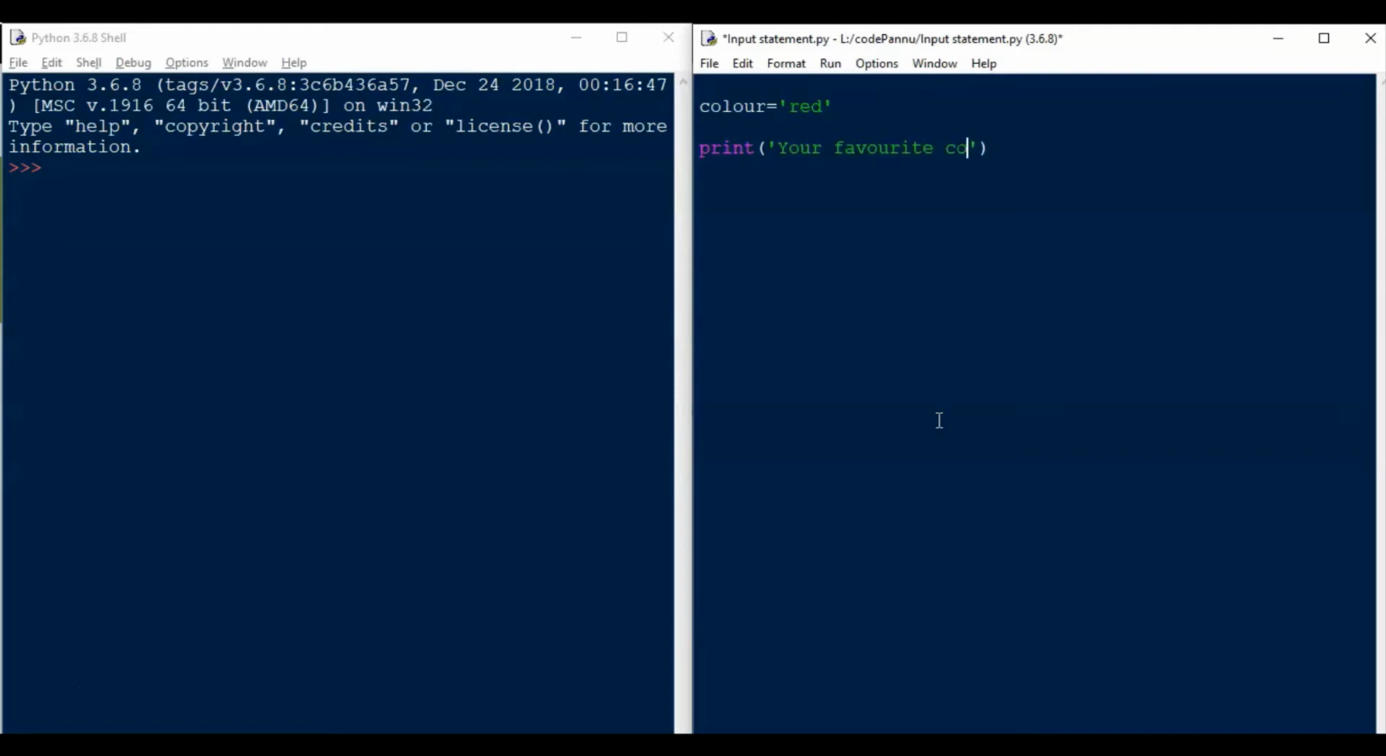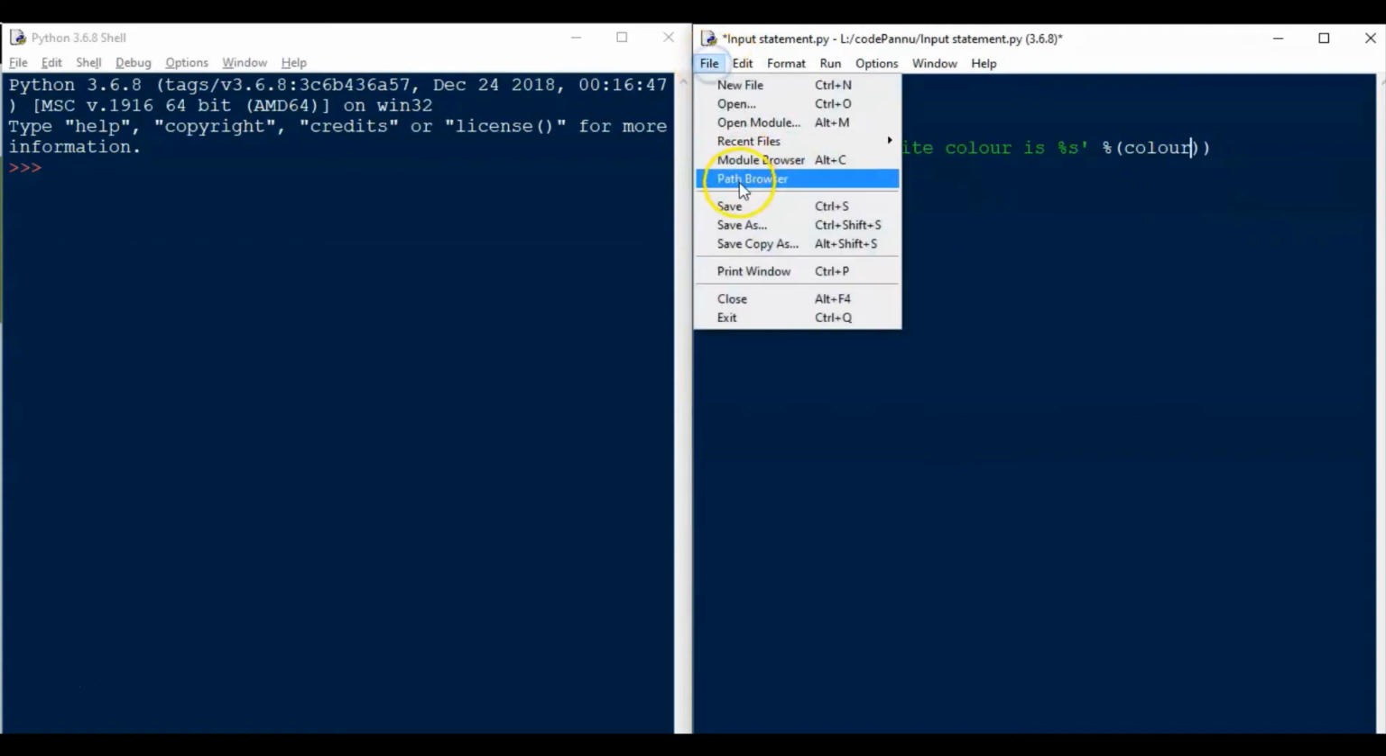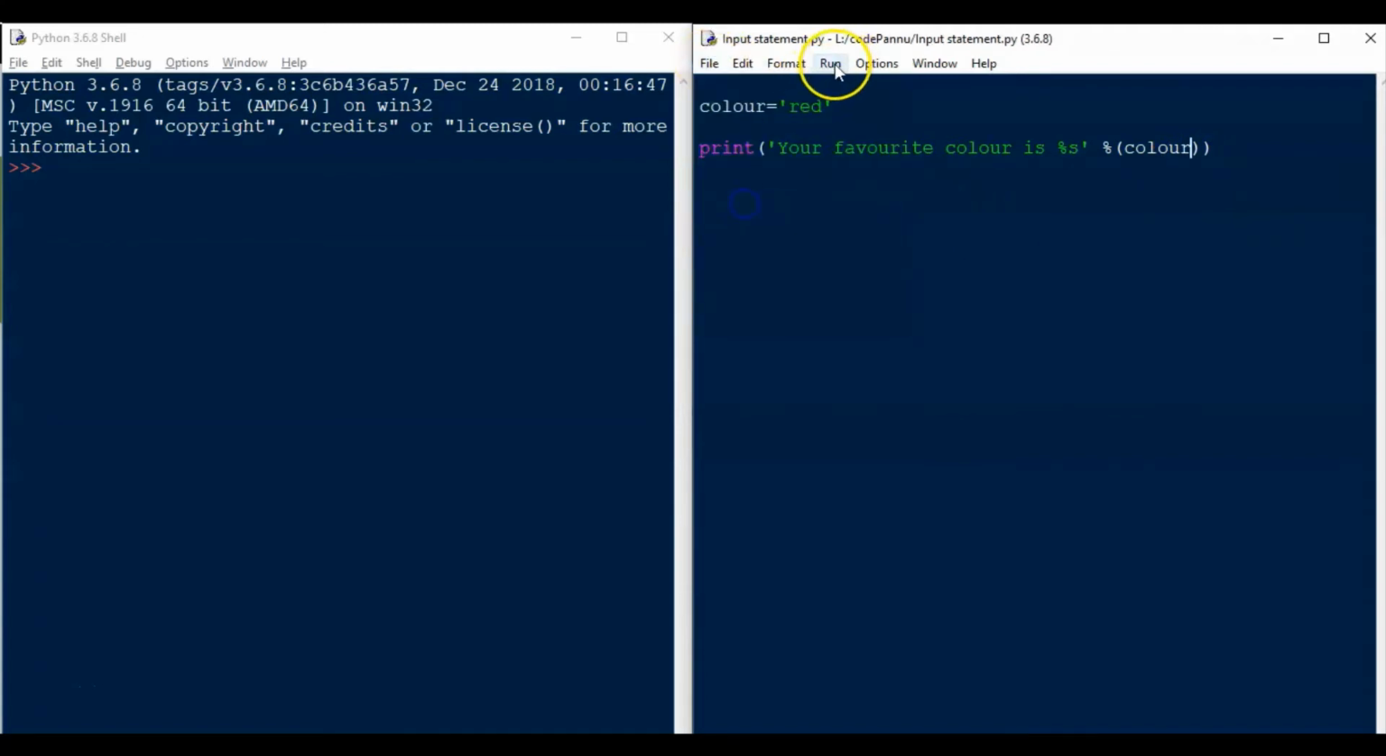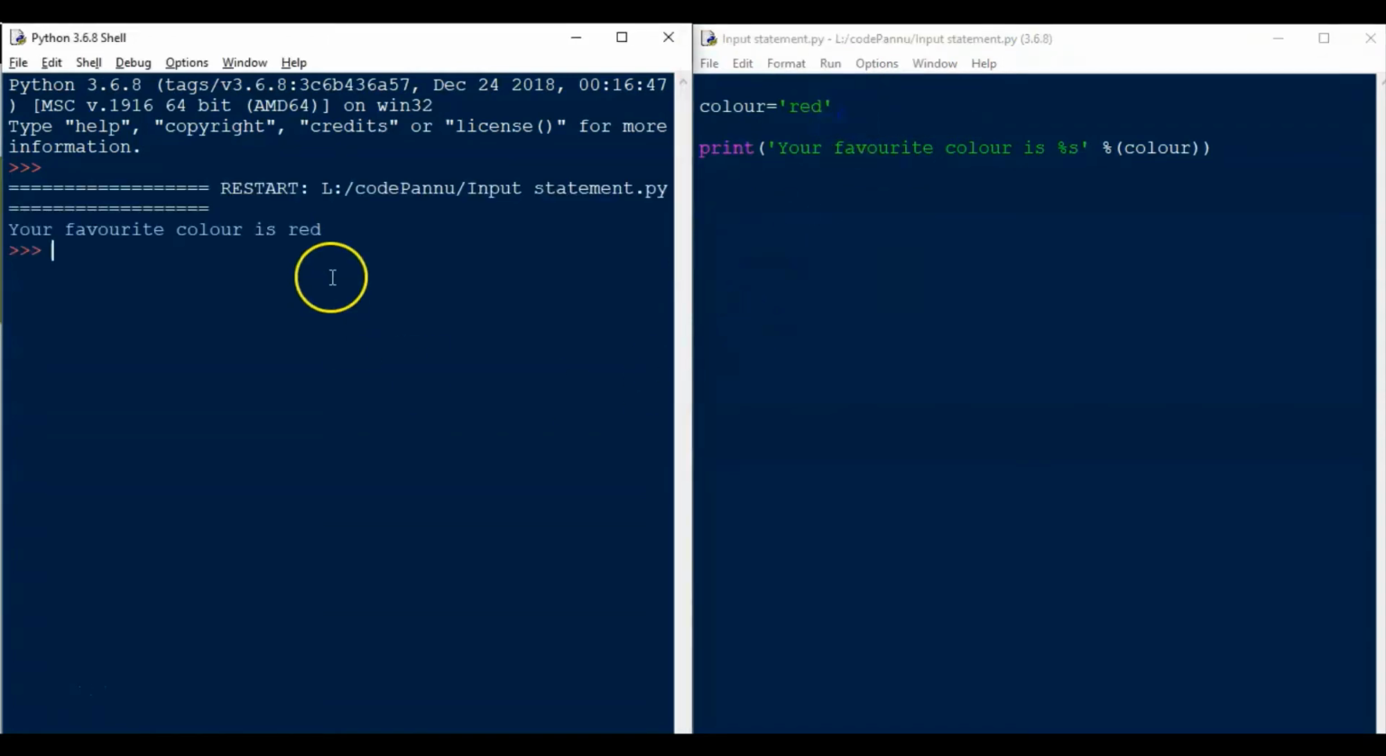color is, what do we use for string variable? That's right, we use %s. And then after this we put another percentage, and within brackets again we write color. Cool. Now save the file and run the code. Red is printed as output.